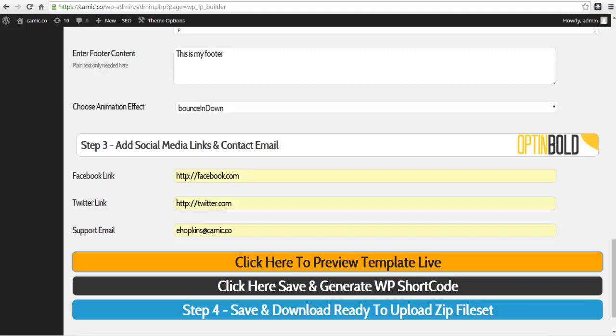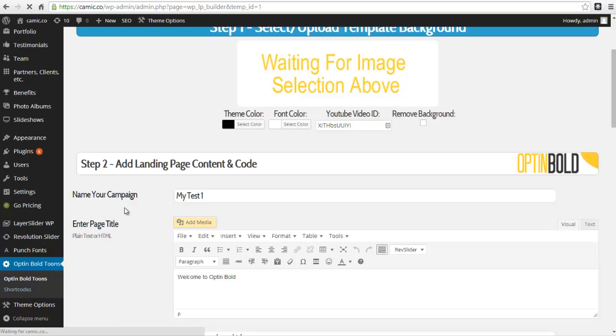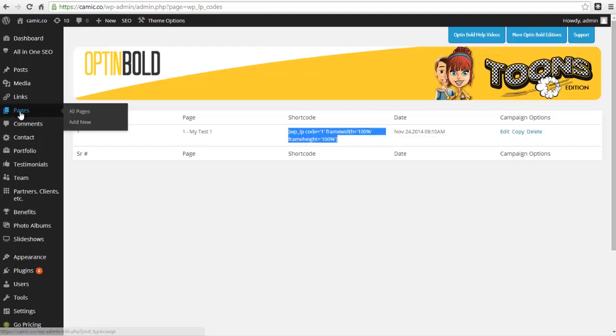Next thing I want to show you is the shortcode generation system. So I'm going to jump over to shortcodes. Anytime you save a template, it's going to automatically save the page wherever you put the shortcode. So I'm going to grab this code here, and I want to plug this onto a page.